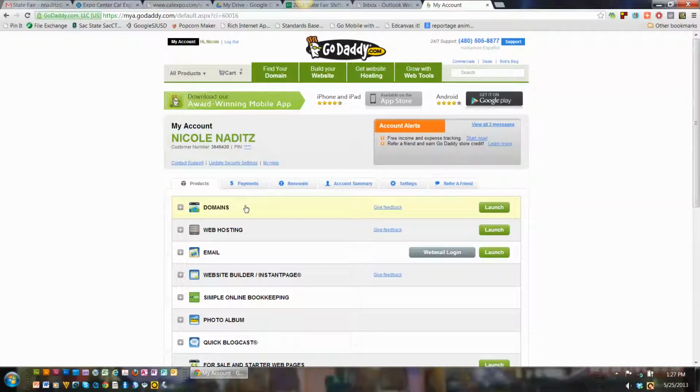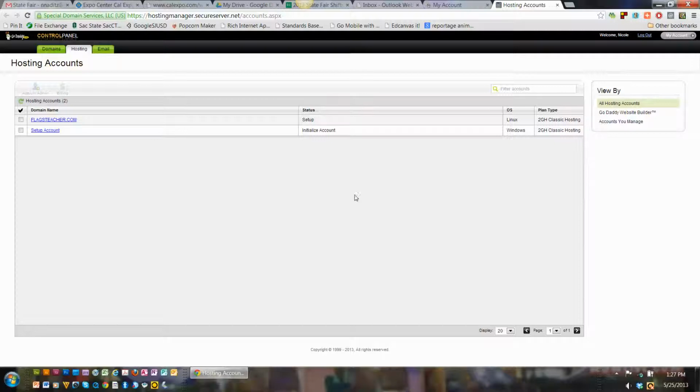And we purchased two things from GoDaddy. One was the right to use the name flagsteacher.com. That's the domain name. And the other is the website hosting. We need the website hosting. We're not working with the domain name at all. We're just updating the website. Okay. Now we're going to click on the one that matches our website, flagsteacher.com.